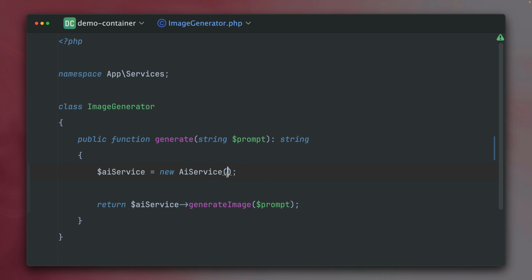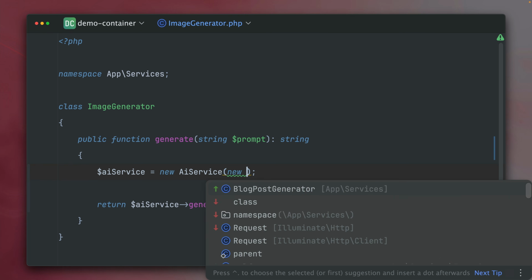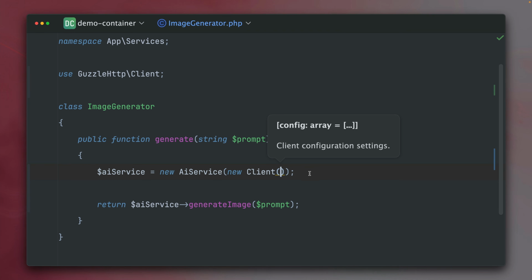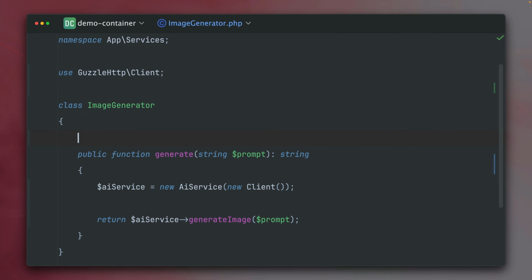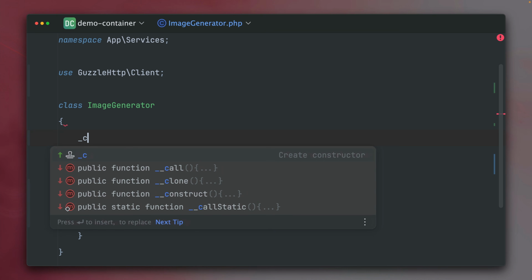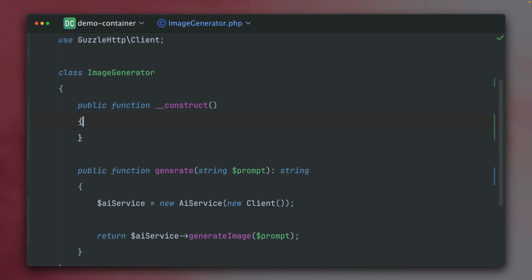So let's take a look at our image generator. This new AI service, which we spin up here, needs a new client as well. All right, so now this looks like this. Okay, but now we have the same issue here. Now this image generator has a lot of control about what client we need, what AI service we need, but actually it should be more about generating an image. So that's the main purpose of this class. So let's try the same as before. Let's use constructor injection here to solve this issue.